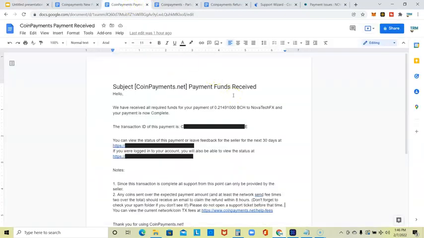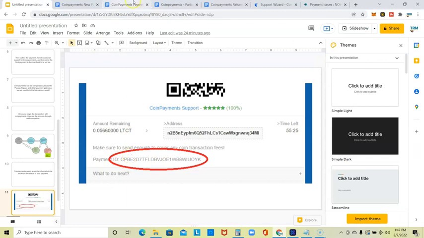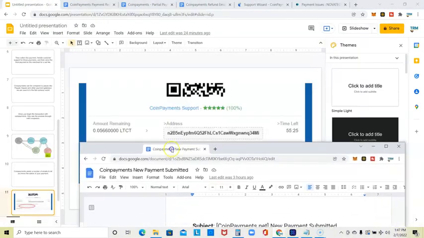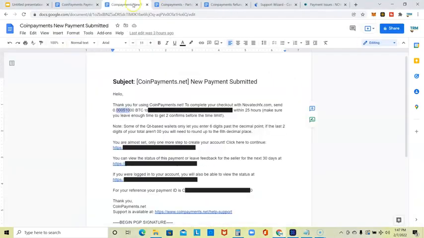The next email is a payment funds received email. So if you've gone through the payment gateway for COINPAYMENTS.com and you've done all of the requirements, meaning you've sent exactly what they've asked for, you will actually receive this email. It lets you know, hey, your payment is complete and here is your transaction ID. Again, that will actually match what you see on the payment page and what you received in your first email.